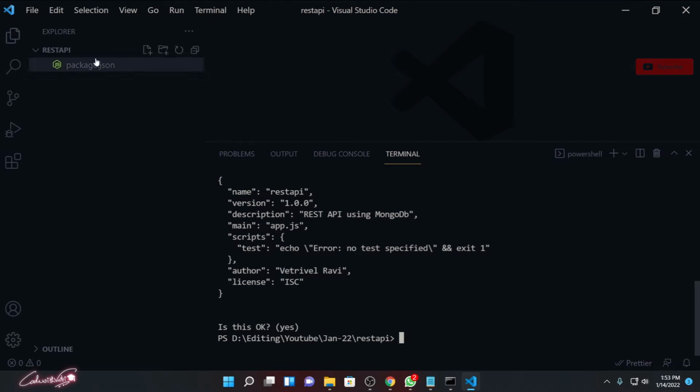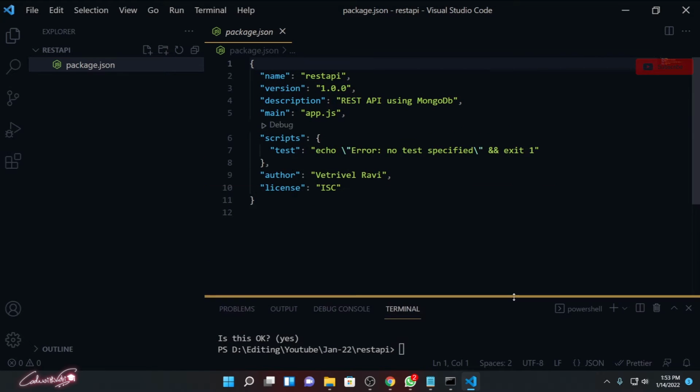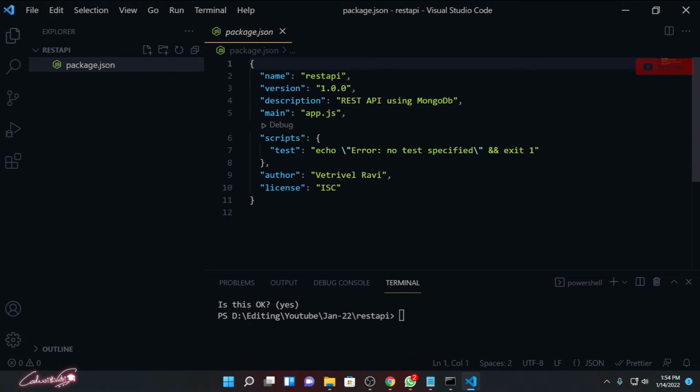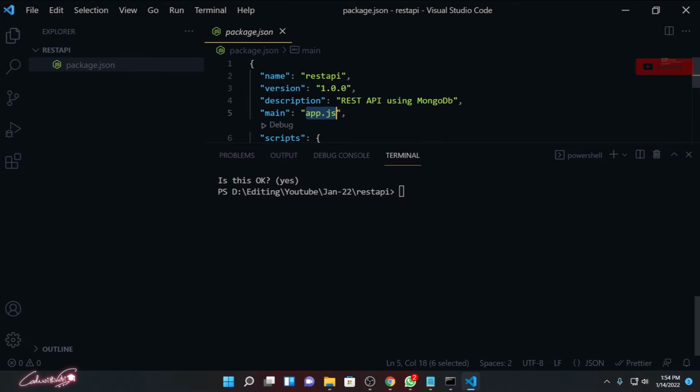Now you can see that it's created the package.json over here, and let me minimize it a little bit, and you can see that it's having all the details whatever I entered over there, our project name and the version number and the description what I gave over there, and our main file, all those things. Okay, so now our package.json.